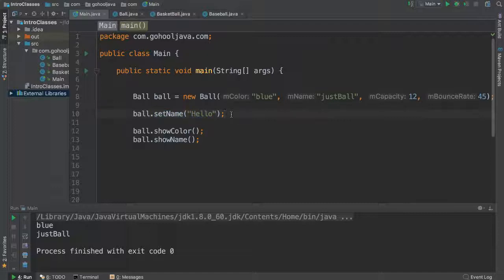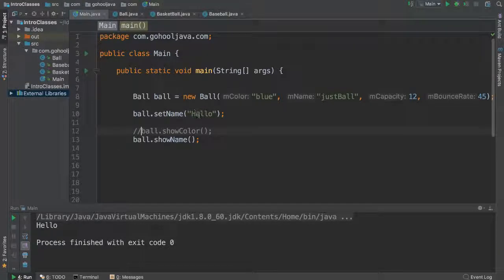Now we are becoming dynamic. Now we're changing things on the go. So if we save this and run, it says hello. Let's get rid of this so that we don't have too much. See, it says hello. It doesn't say just ball, because you would think that would happen. Well, it's not anymore, because we're just setting a name dynamically to something else.